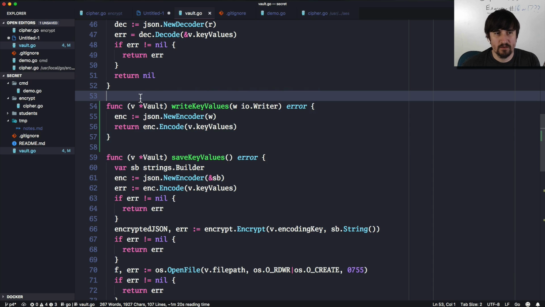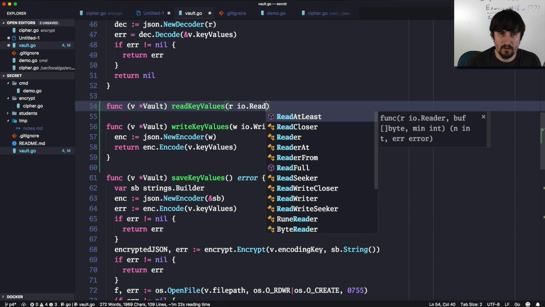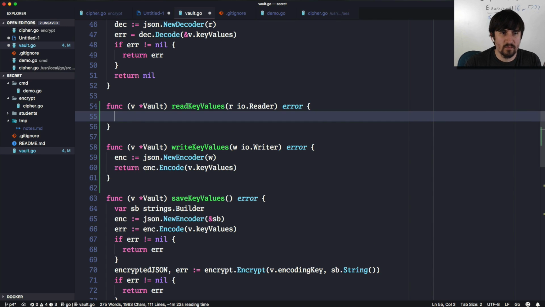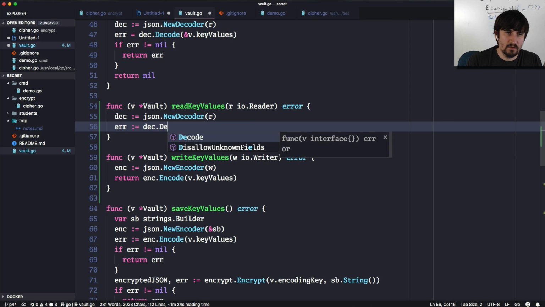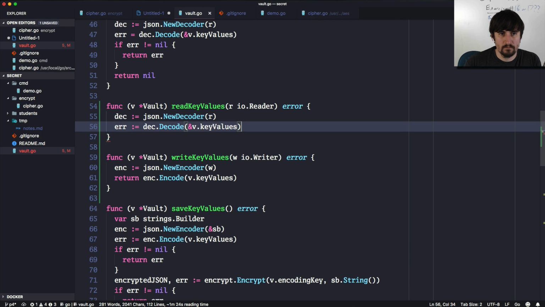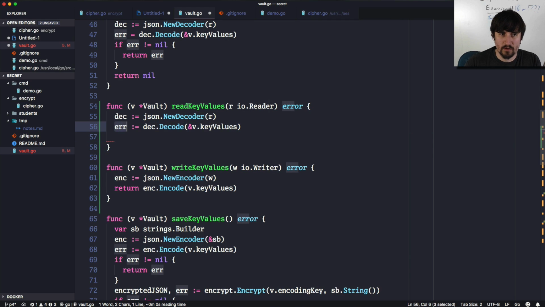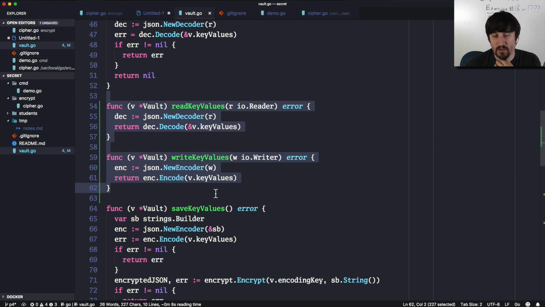And then if we wanted to do, say, func (v *Vault) ReadKeyValues, all it would need is an io.Reader. And it could do something like decoder is going to be json.NewDecoder, and it's going to take r. Then we're going to say error is going to be decoder.Decode(v.keyValues). And then we can just return this. Notice how these two functions are much, much simpler.